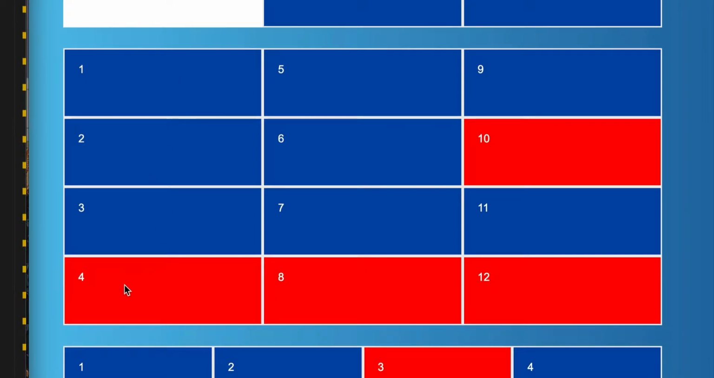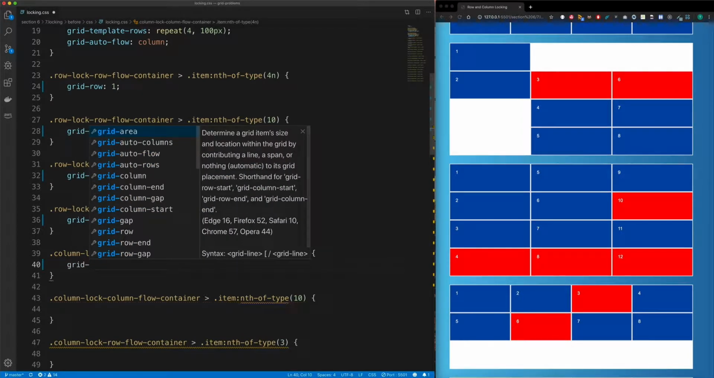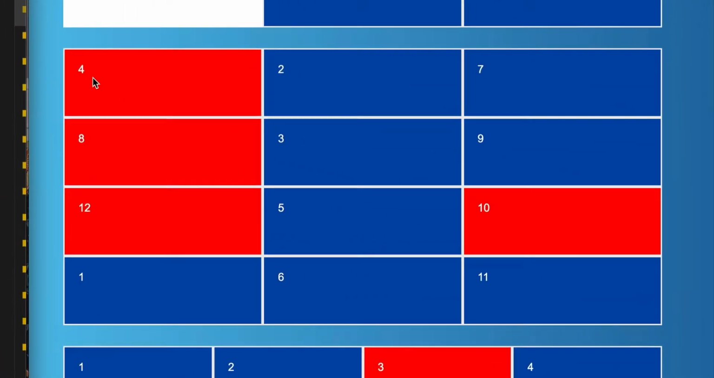All right, so we're going to take items 4, 8, and 12 again, and lock them to the first column. And we're going to do the same for item number 10. We're going to lock that into the second column. Again, I have a selector for every fourth element. I'm going to go grid column 1 and save. And there you can see that 4, 8, and 12 take priority because they're in a column-based flow with a column-based lock. So they start off first and then everything follows after it.